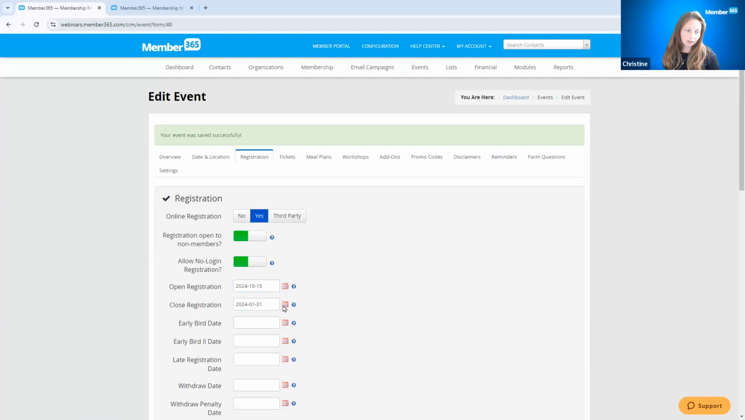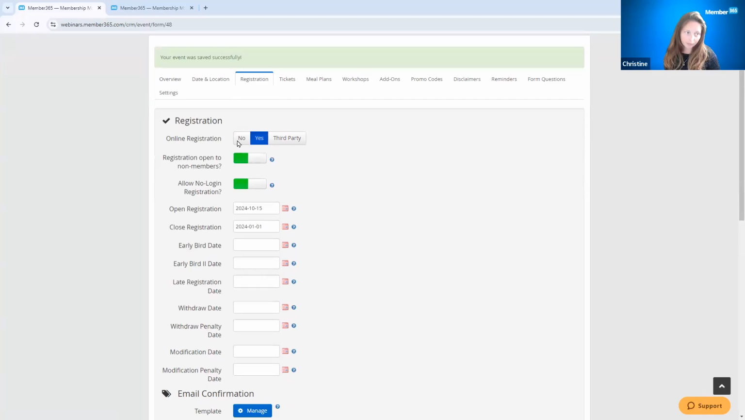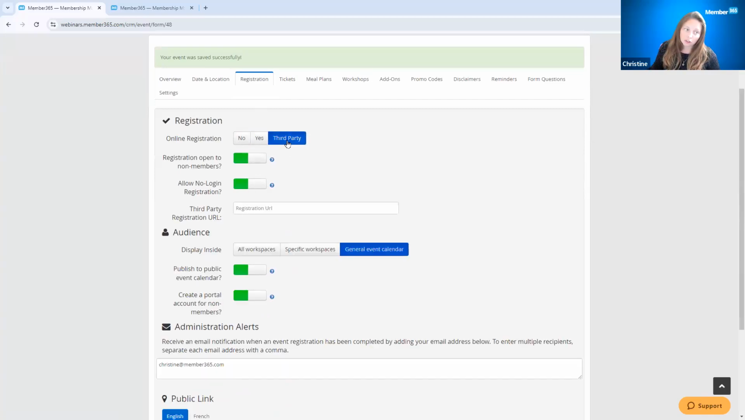And they have until January, and then it will close. Now, if I wasn't doing this registration and I was just doing third party, one thing you do have to take into consideration is these should be turned off and your URL would go in here.